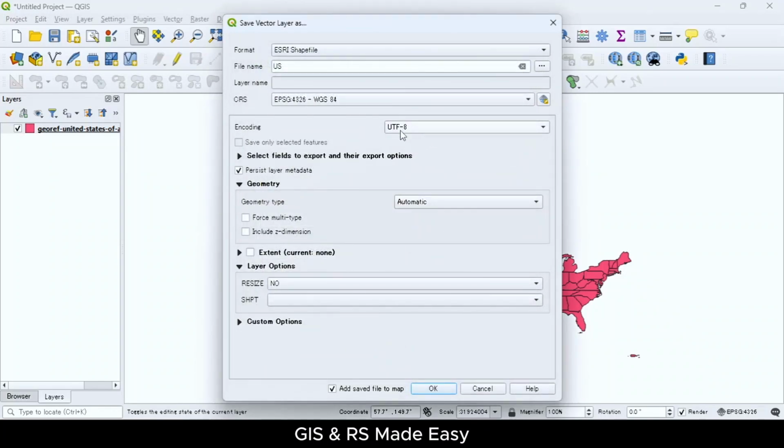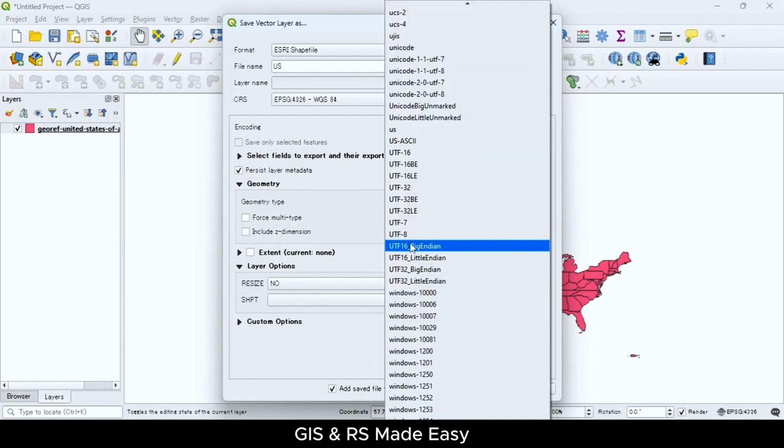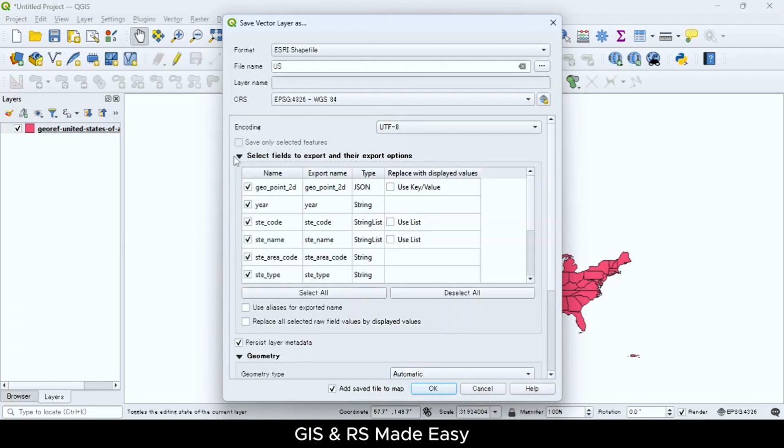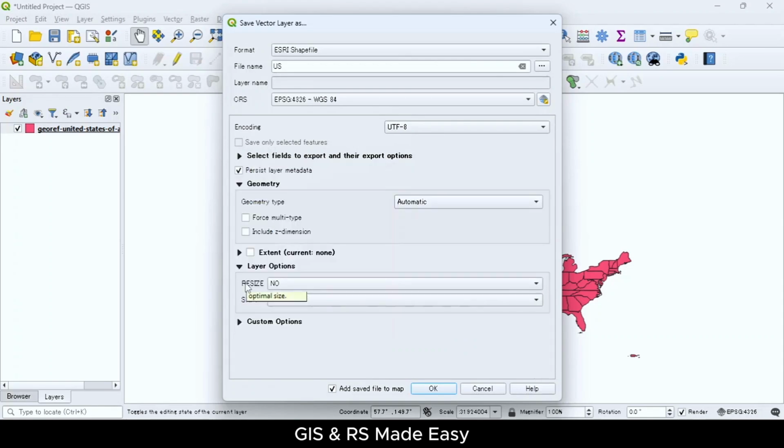And in encoding you can select the encodings. UTF-8 is a pretty common encoding, and there are other options. You can select from this if you need. Let's click on OK.